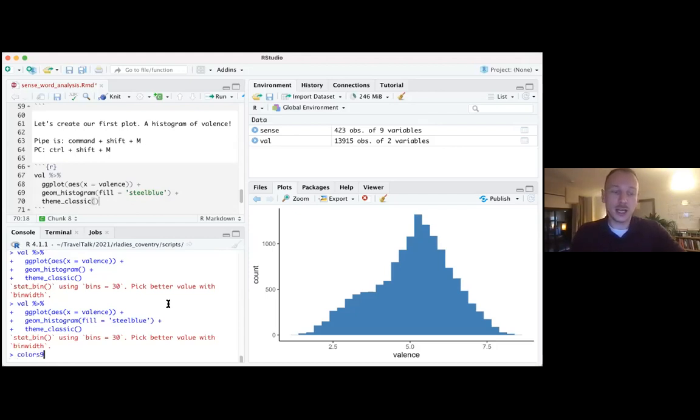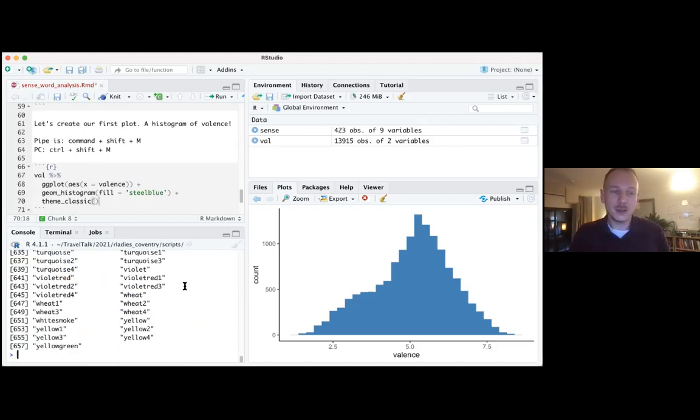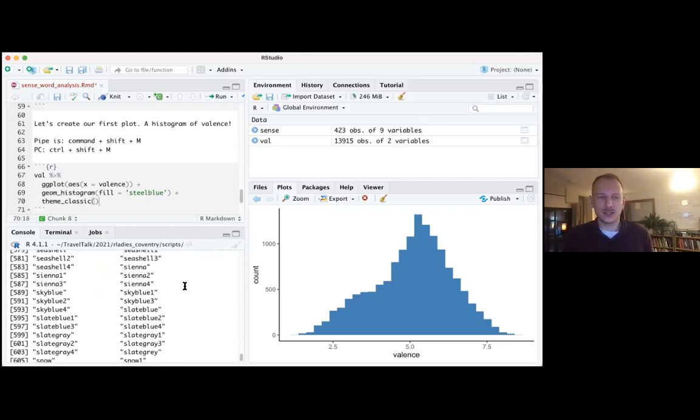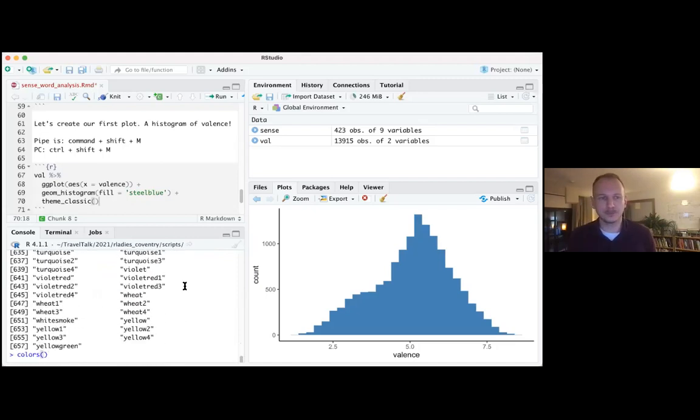If you wanted to personalize it, you can type in colors, open and closing brackets. These are all the predefined colors in R. And you can take any of these that have a pre-specified color name. So I actually recommend you to do this right now because it's always fun to personalize things, make it your own.